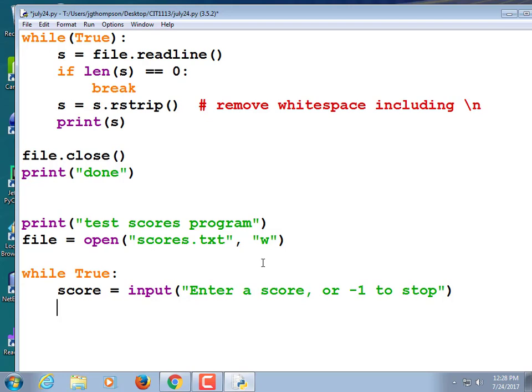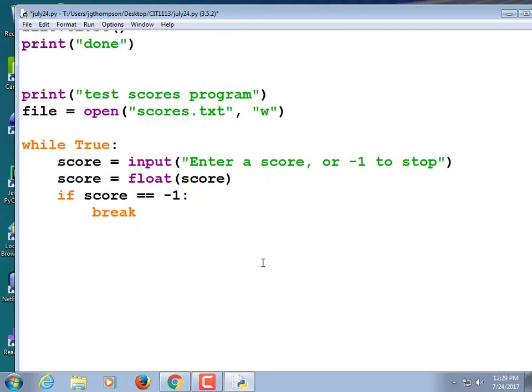Okay, so we've got the score. We're going to turn it into a number as usual. Score is equal to float score. But now we need to see if they typed in a -1. If score is equal to -1, then we want to break. Otherwise, we want to write it to the disk.